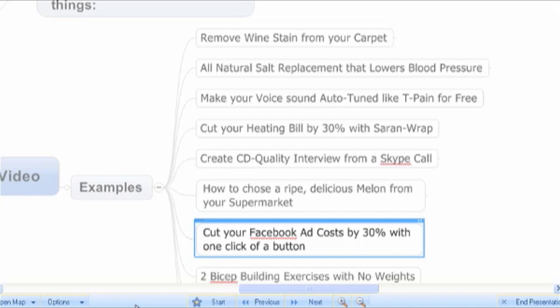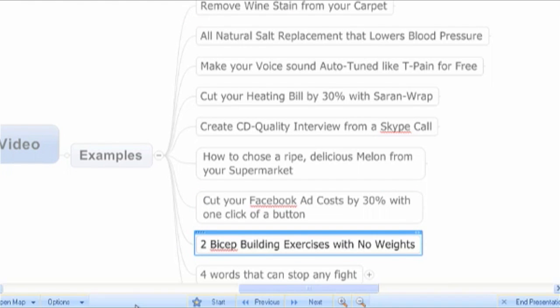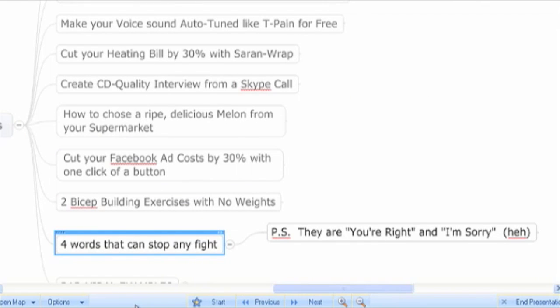Cut your Facebook ad cost by 30% with one click of a button. That's a pretty good viral title. They're getting a huge benefit. They're cutting their Facebook ad costs, and it's not going to take them very long to do it. 2 bicep building exercises with no weights, right? So they're not going to just get one, they're going to get 2 things, and they don't have to use weights, which the connotation there is they're expensive or they're inconvenient, and it's going to build biceps, and everybody wants big biceps.